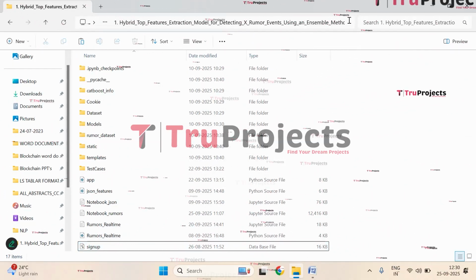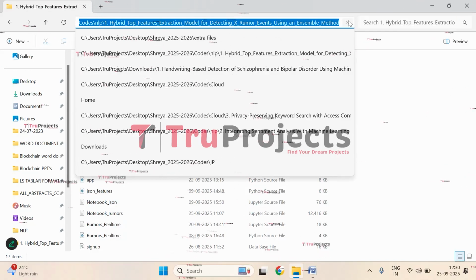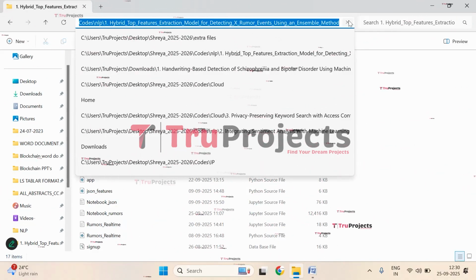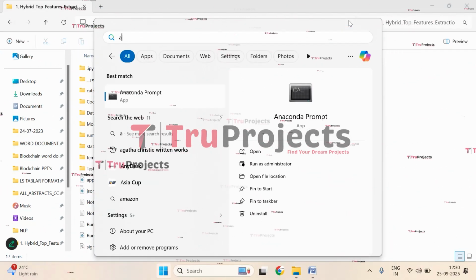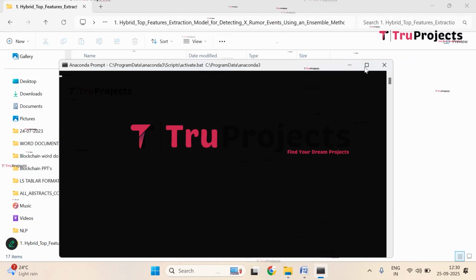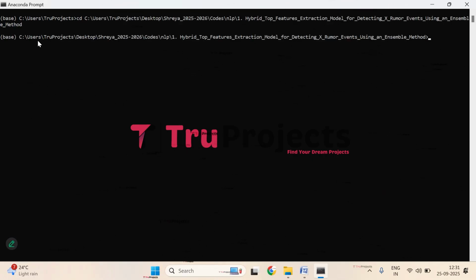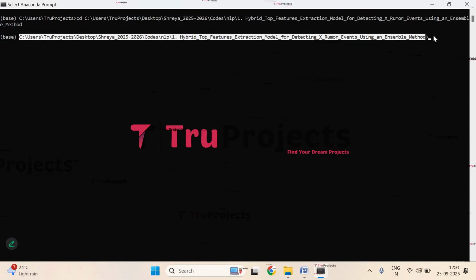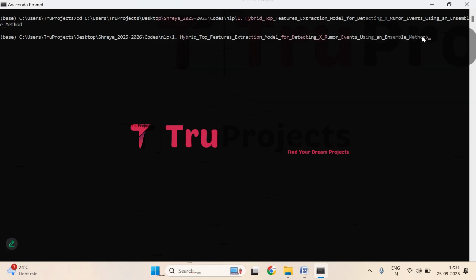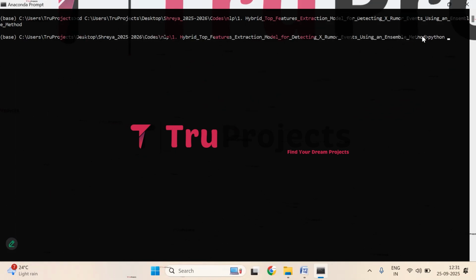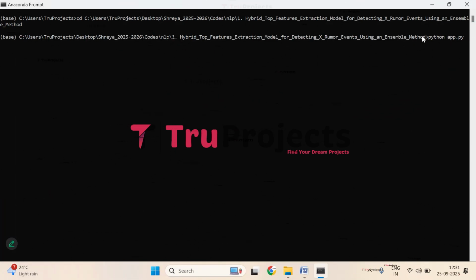Now let's execute. Copy the path of the code folder from the address bar of the file explorer. I have copied it. Now open Anaconda prompt. So it is open. Now give the command cd, give a space, paste the copied path, click on enter. Here, if you observe, the current directory is changed to the code folder's path. Now compile the app.py file. Give the command python space app.py and click on enter.